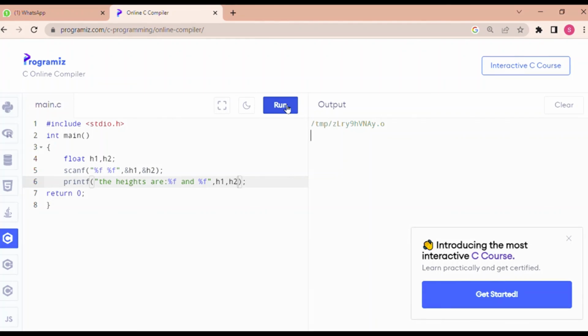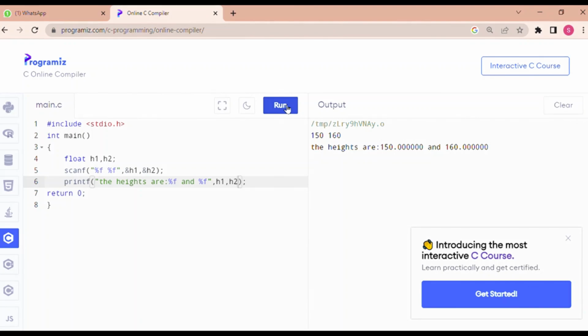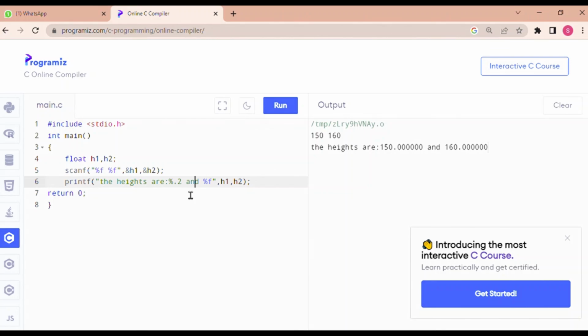Okay, let me give 2 heights, 150 and 160 centimeters. The heights are float, right? So by default it prints 6 decimal values. So let's now take %0.2f here, and here also 0.2. Then let's see what the output is.